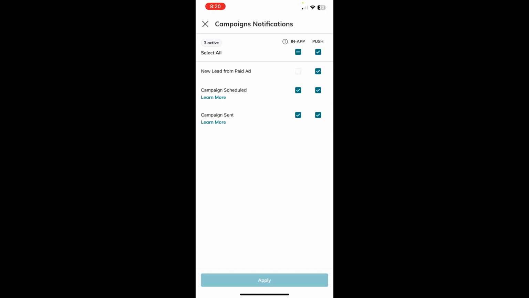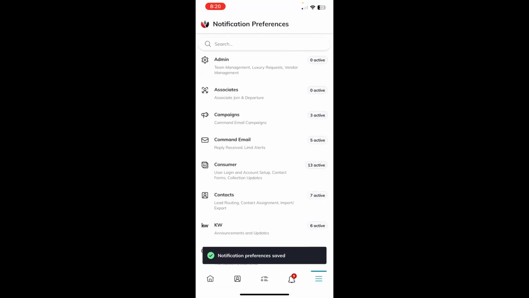You can simply touch the check marks to deselect or touch them again to reselect. You also have select all features at the top, where you can touch the select all button and it will select or deselect all of the notifications here. So go ahead and make your choices. And once you do, go ahead and choose the apply button at the bottom. You get a notification letting you know that that was saved, and you can move through all of these categories to adjust those notification preferences. And once you're done, again, just make sure you click the apply button at the bottom.